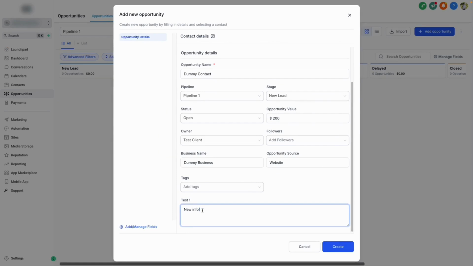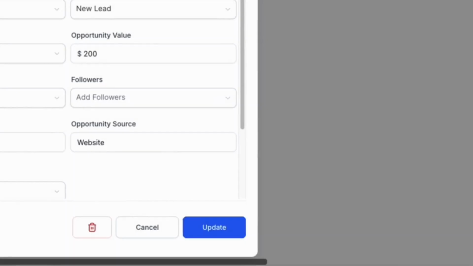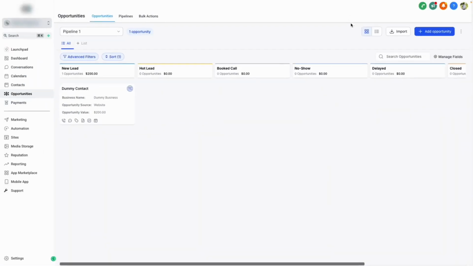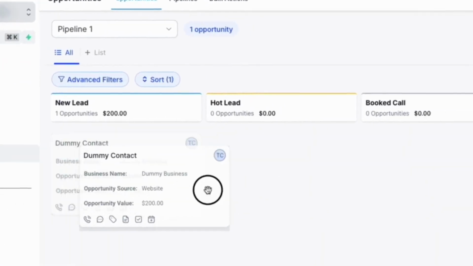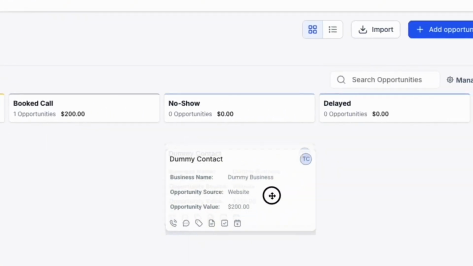If you are going to include custom fields in your opportunities, be sure to create your custom fields before manually creating an opportunity. Then, after you've put in all of your information, you can click Create. Just like that, you can see our opportunity has been created and added into our sales pipeline, where we can move them throughout the stages of our pipeline, along with all of our other opportunities to keep our business organized.